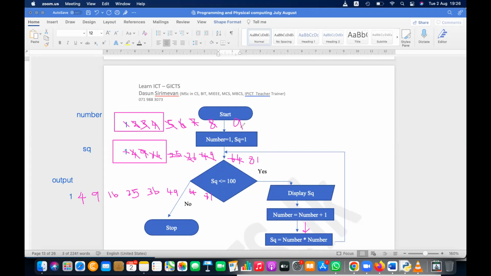Number equal number plus 1, now it is 10. SQ equal number into number, it is 100. 100 is not less than 100, but it is equal. So now 100 will be displayed. Number equal number plus 1, now it is 11.